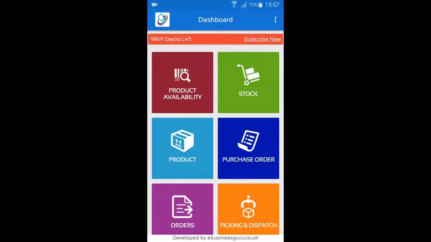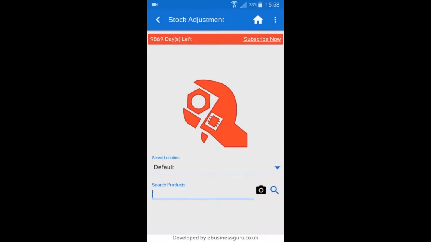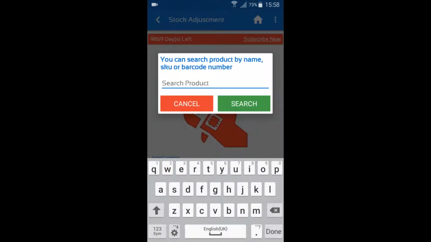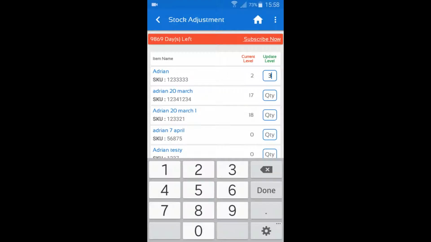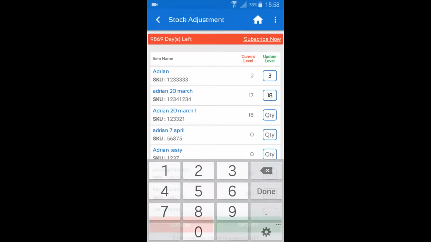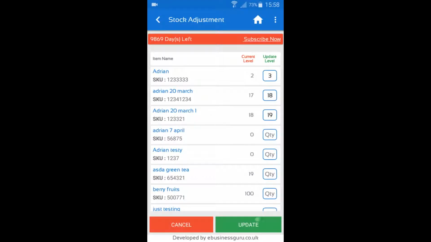Reason number five, adjust stock levels wherever you are. In the Warehouse Plus app, in the stock module, you can quickly make stock adjustments to your Linnworks inventory. For example, by clicking on stock adjustment, you can quickly bring up all of your stock and quickly adjust the levels as you go along through each product line. It's really that quick and easy.